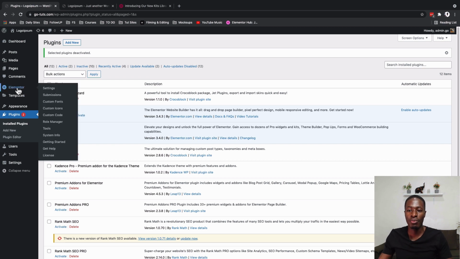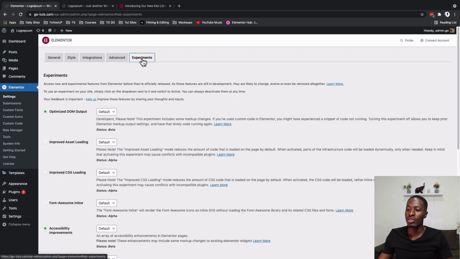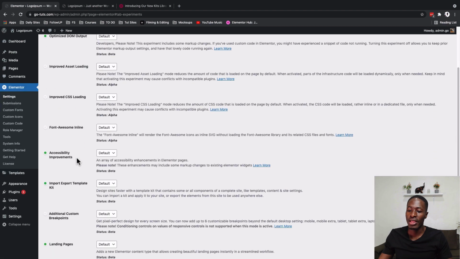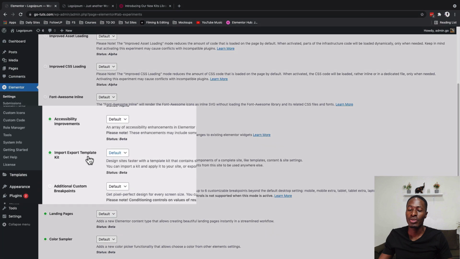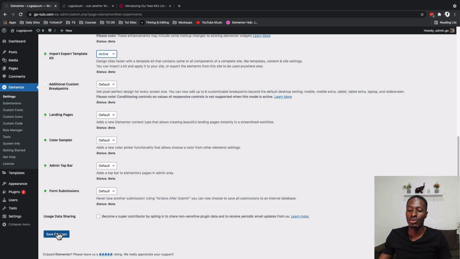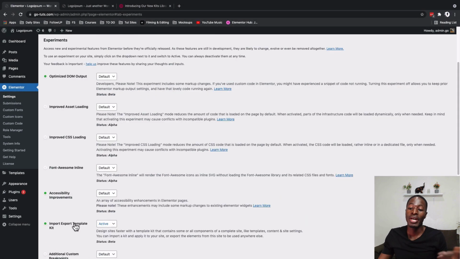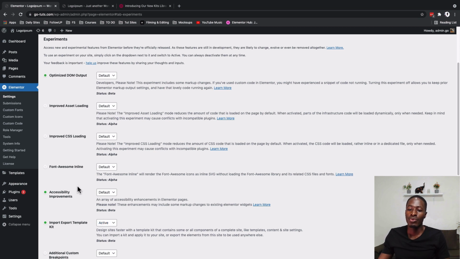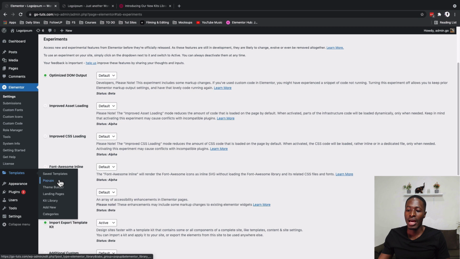You'll simply have to come over here to Elementor, go to settings, then experiments, and make sure that you have the import and export feature active. By active, it should be in green. If it's not in green, you can simply click over here, activate, and please make sure that you save changes. But by default, it will actually be active. Anyway, now when you are done with that, we are going to come over here to templates, and then to kit library.